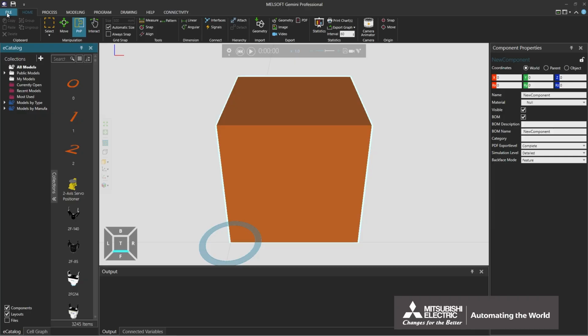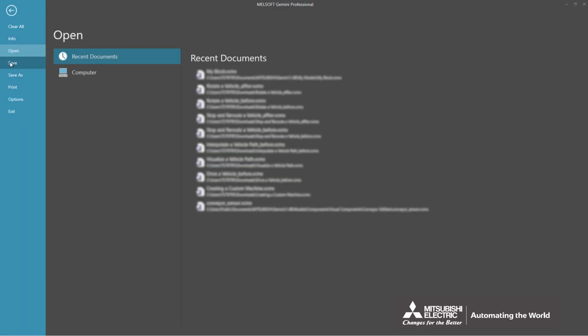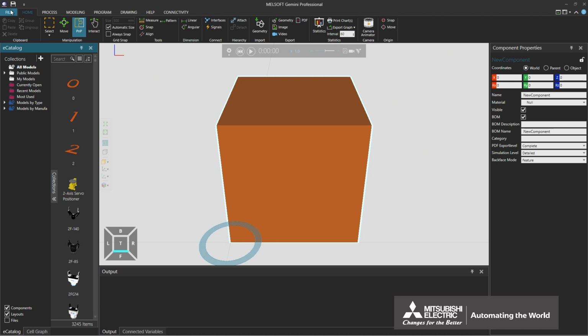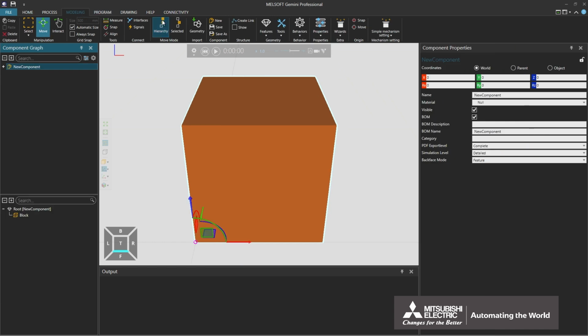Select the File tab and Save or Save As to save the layout. When the component is saved, the component itself is saved as a single model. The saved component can be used as the customized eCatalog item or object generated by a feeder. To save the component, select the Modeling tab and click Save or Save As in the component group.